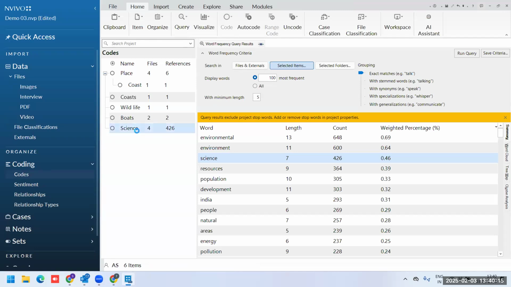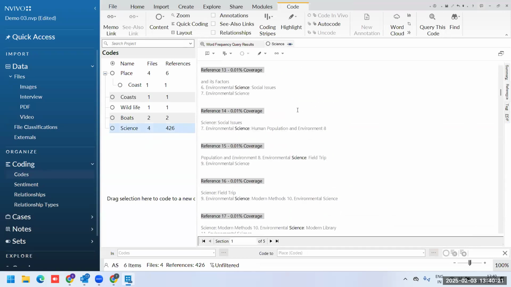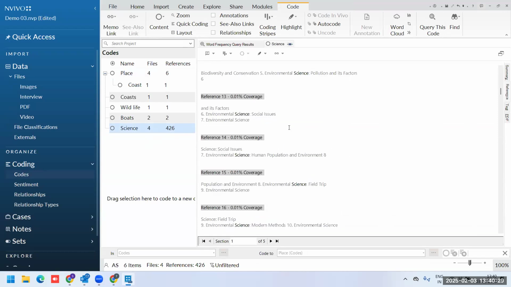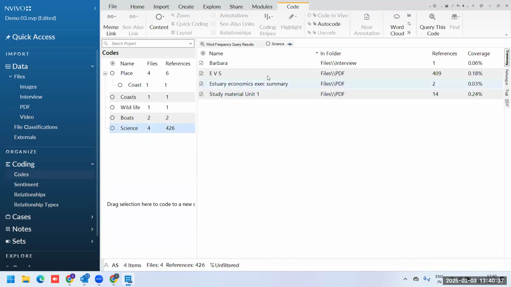I can see a code named science has been created, and I open it. You can see all the references, 426 references out there. Prior to that, we had a limited number of references, but now this is a large number. We cannot manually go down and see everything. Better, we go to the extreme right, there's a summary, click on it, and now you can see the word science has been used one time in the Barbara file, 409 times in the EVS file, 2 times in this file, and 14 times in this file. So if we want to explore more about science, we should devote more time to exploring this EVS file rather than any of these three files.